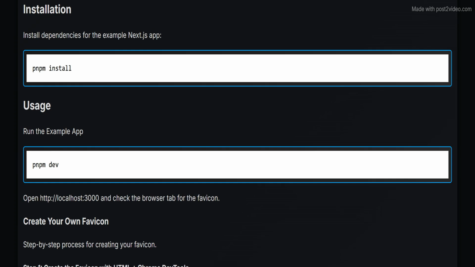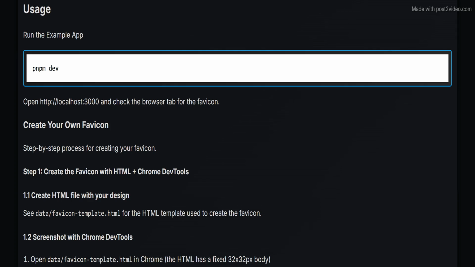This section covers installation by detailing the dependencies required for running the example Next.js application, providing a simple command for installation. Instructions for running the example app are provided, including a command for starting the development server and a prompt to check the browser tab for the favicons display.